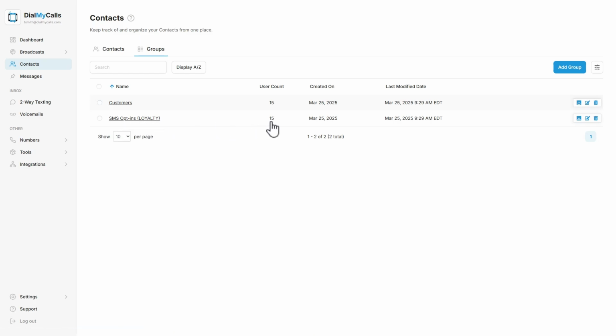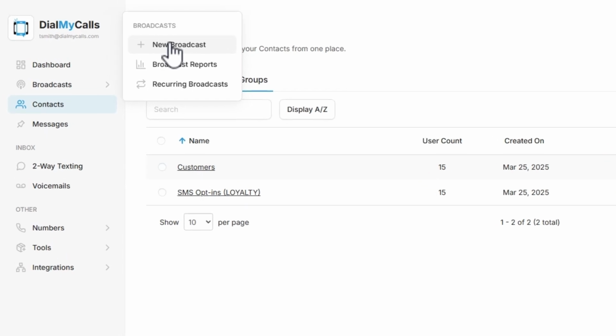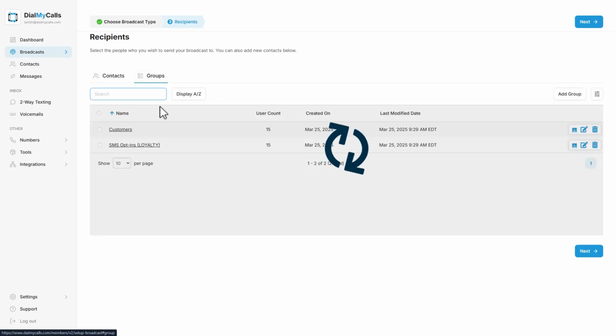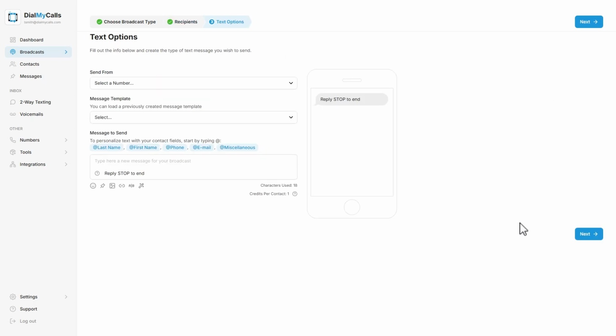With your newly opted in contacts, it's now time to send out a marketing message. To create a text message, click on Broadcast and then New Broadcast. You will see 3 broadcast options. Choose Text Message and click Next. Now you're going to click on Groups and then select the group of people that have opted in to receiving your messages and click Next.